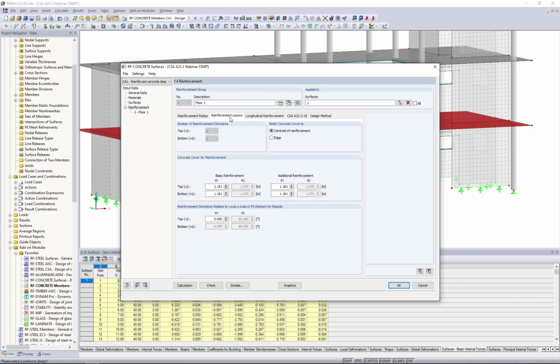The reinforcement layout. Here we have the ability to specify either a clear cover or just a cover, so whether it's related to the centroid of the reinforcement or the edge. Now in our case, we'll choose the centroid of the reinforcement, and I want to define my initial cover at 1.0 inches in both the top and the bottom and in both directions. We can rotate the reinforcement as well. Currently this is related to the local x-axis, but if you need to rotate it at a particular angle, you can enter that information here.